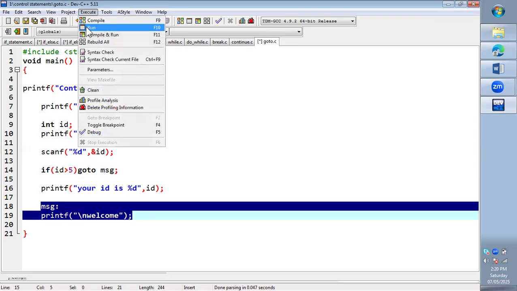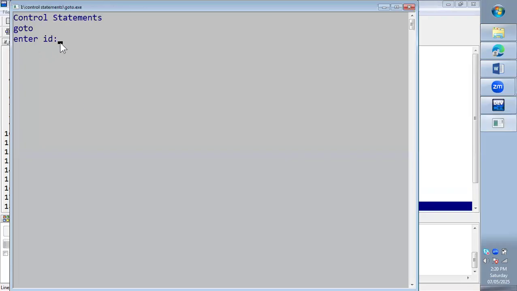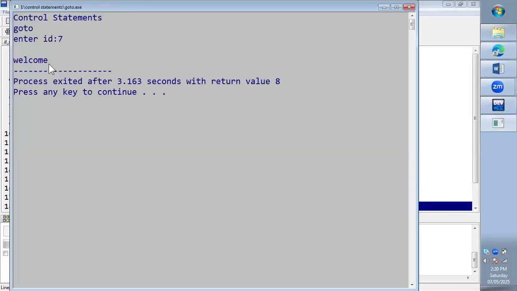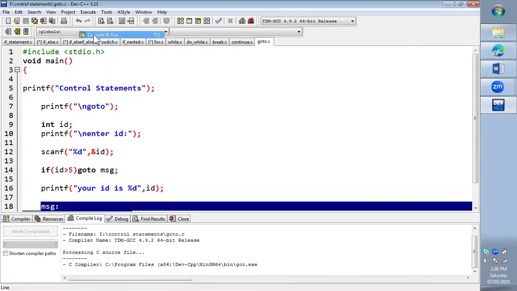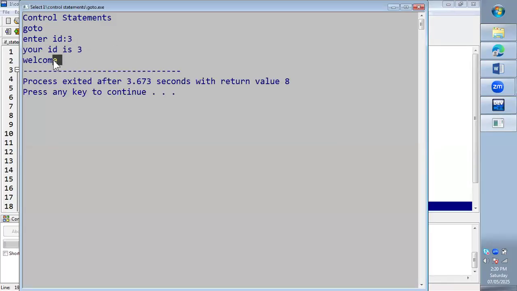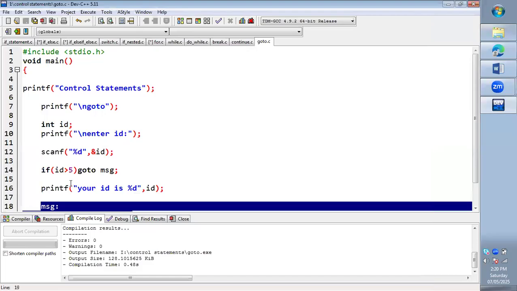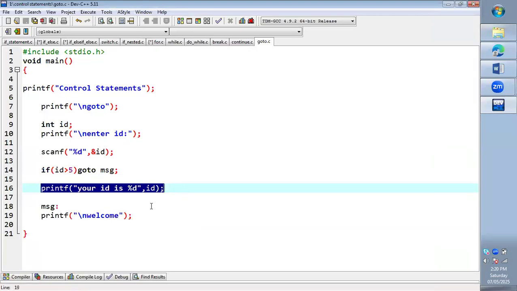So for jumping from one part to another part, you can give a condition. Here if I give 7, it just prints welcome. But if I give 3, it will print the id value and also welcome. If it is greater than 5, it skips the statement printing the id, but if it is less than 5, it prints the id.